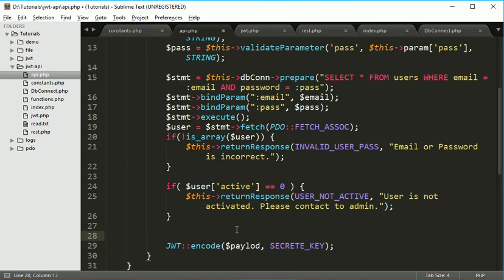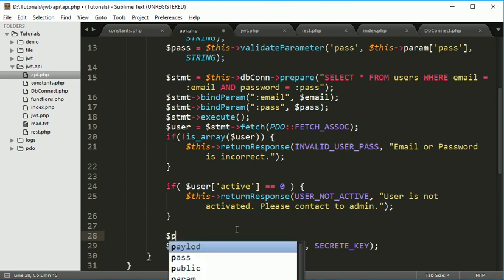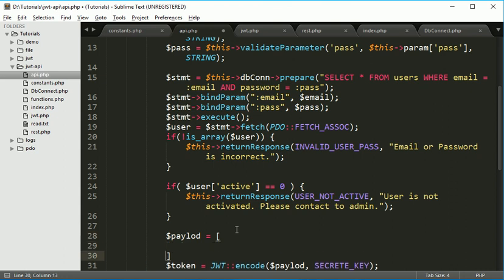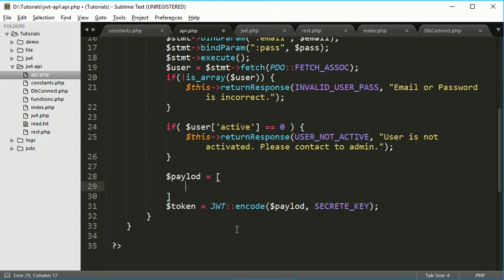Now you have to create the payload, right? And this function will return the token. Now this statement is ready, but we have to create a payload, and the payload will be an array. Payload is equal to... At their site we have already seen some reserved claims, as they call them. We can use those things like that.